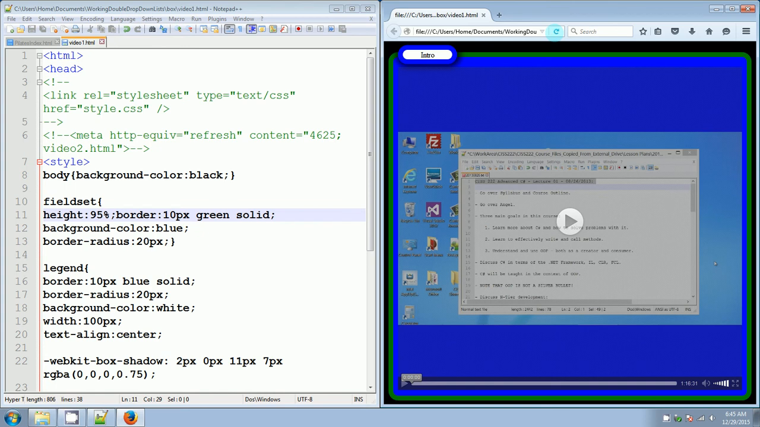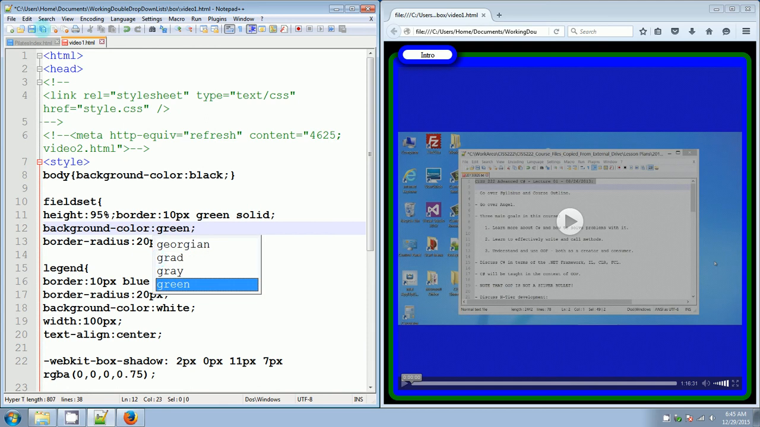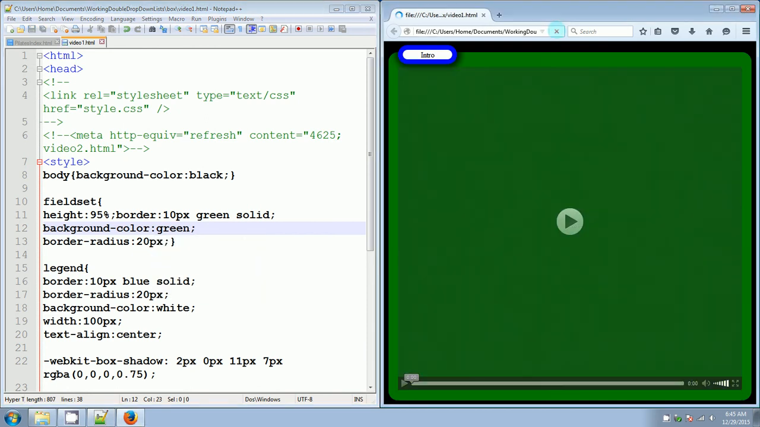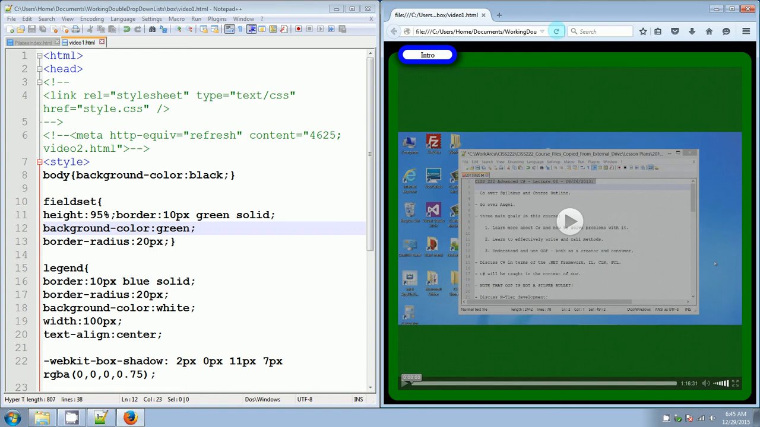Let's see, I have something else that has a background color of blue. Oh, the field set itself has a background color of blue. I just changed the border. And if I change the background color as well, now you see both the border and the background color being green, and the border radius is 20 pixels, giving it the rounded edges.